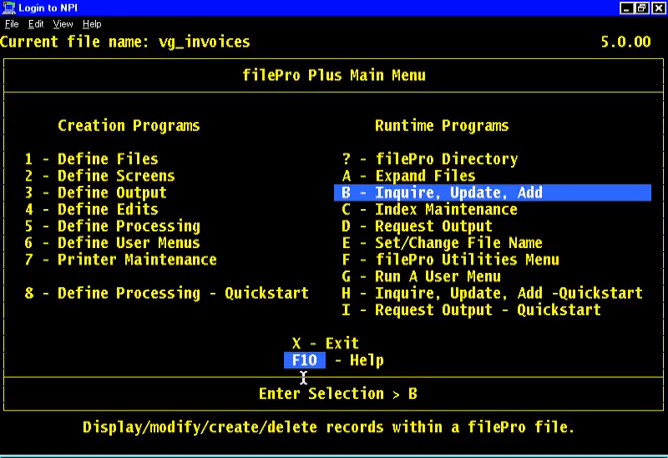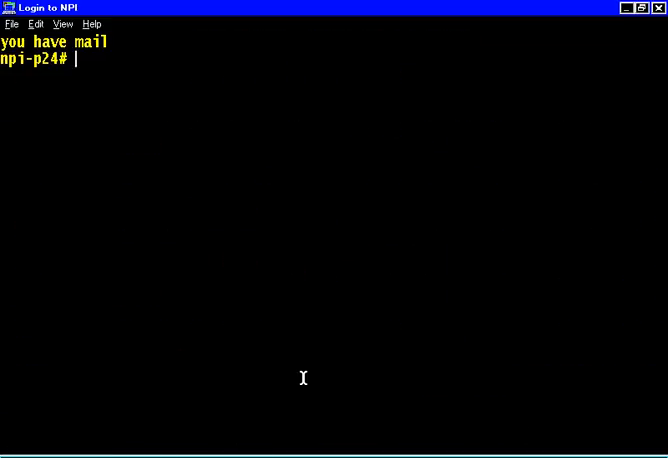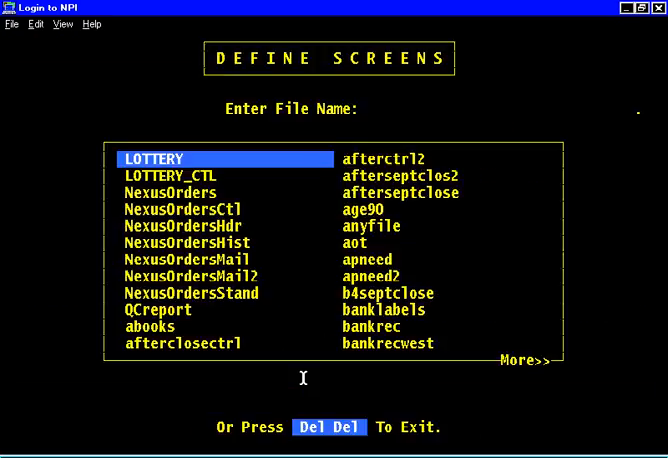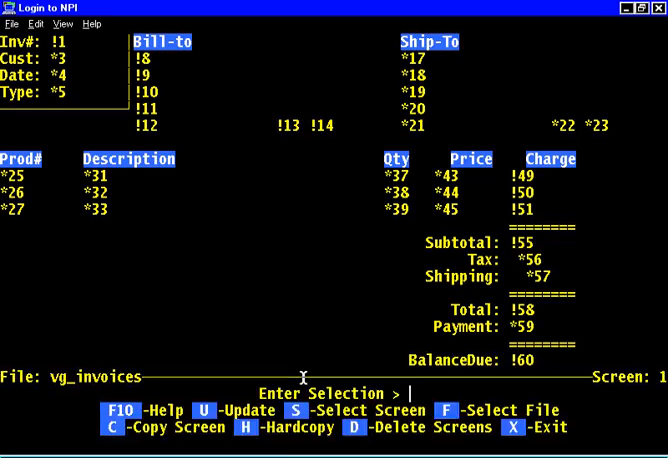Now we're going to do some calculations on the screen that we just designed. We'll do that within processing, so we go to the process table. Let me open up another login here and bring up another FilePro menu and go to VG Invoices and go to screen 1.